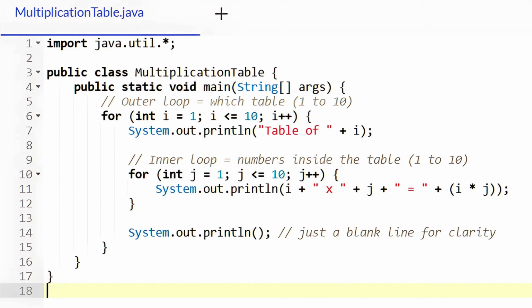for (int i = 1; i <= 10; i++) { System.out.println("Table of " + i); Inner loop, the number inside the table, 1 to 10. for (int j = 1; j <= 10; j++) { System.out.println(i + " x " + j + " = " + i * j); } System.out.println(); just a blank line for clarity.